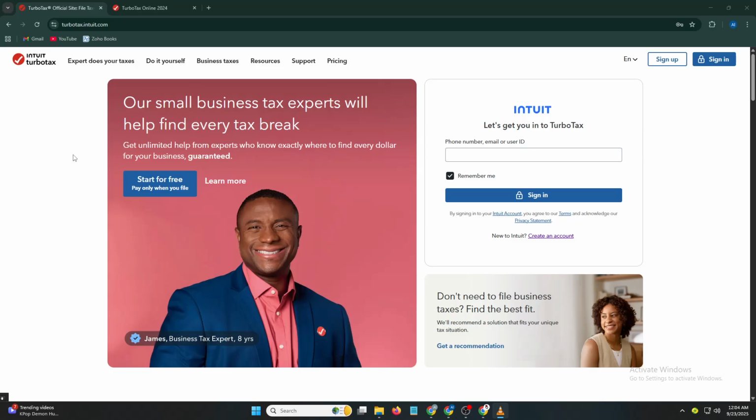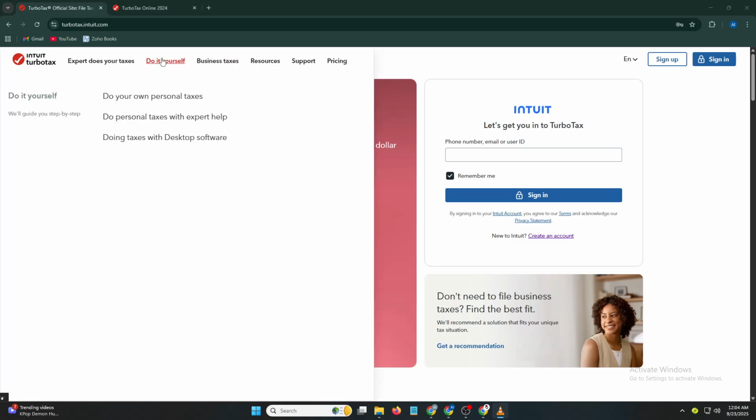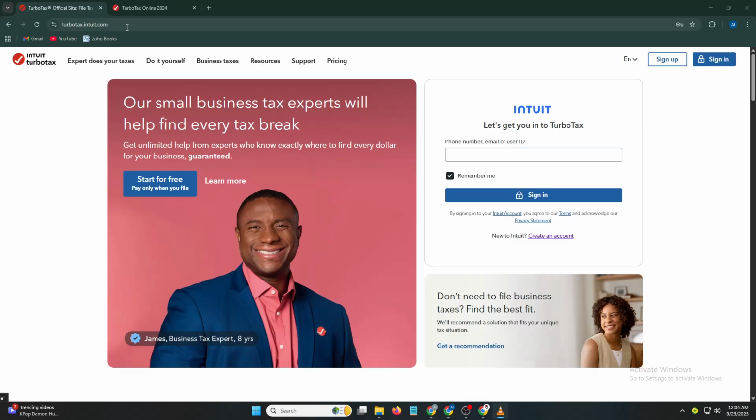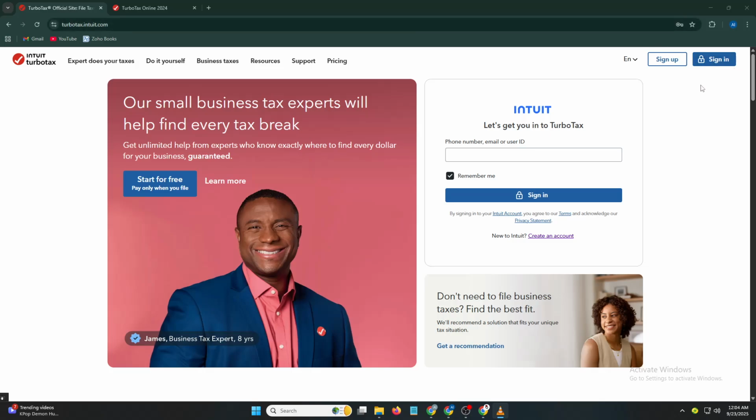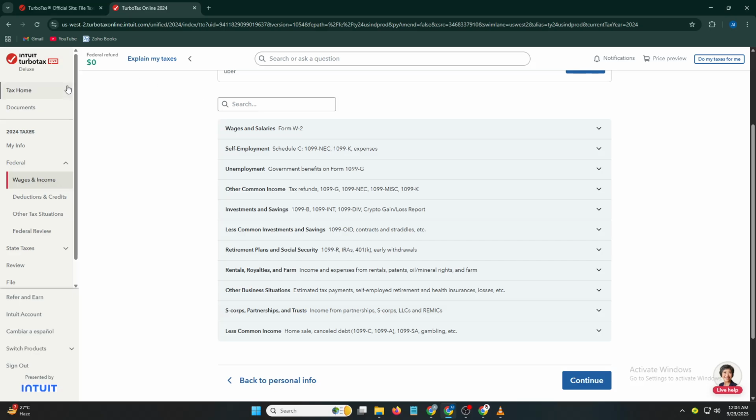Accessing TurboTax. First, open your browser and navigate to the official TurboTax website at turbotax.intuit.com. Make sure you're using a trusted browser for security. Click on Sign In at the top of the page. Enter your login details. If you don't have an account yet, you can create one. Just make sure your password is strong and secure. Once you're logged in, you're ready to start.